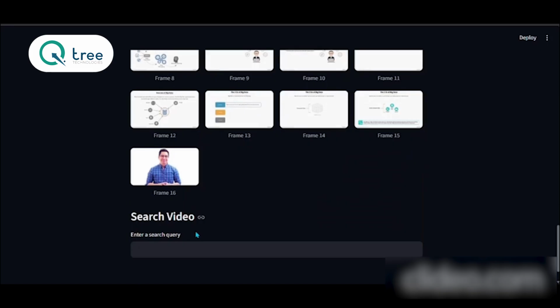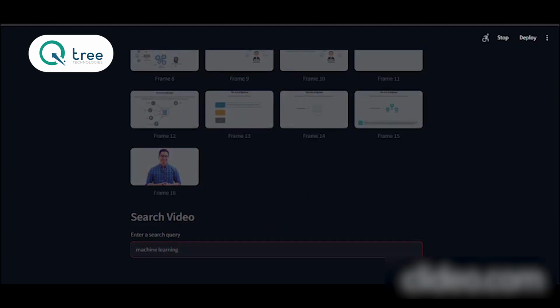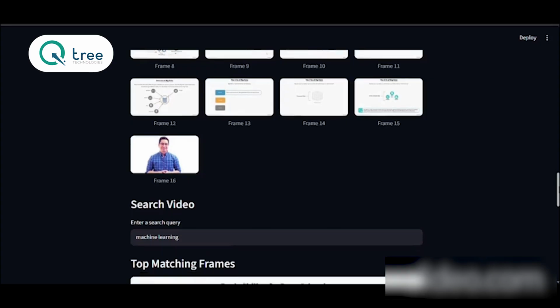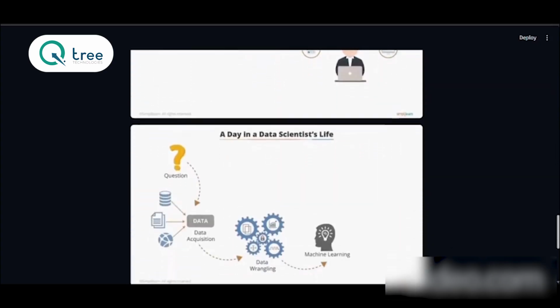If you're searching for a particular frame from the video, this search query is very helpful. For example, I entered machine learning. So this machine learning word will be converted into an embedding format. Then FAISS will search for the matching embedding in the image embeddings from the CLIP model. So FAISS will bring the matching results. If both the text embedding and the image embedding match, the best three of them will be displayed as an output for us.